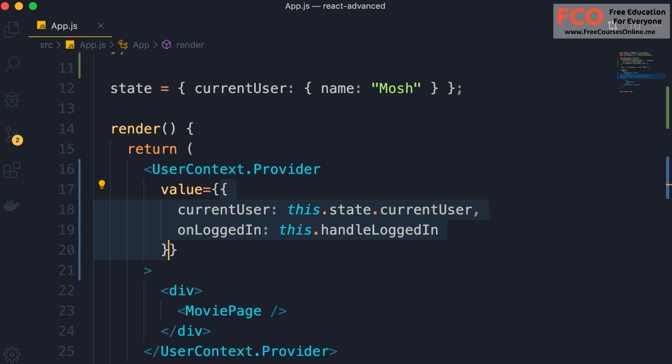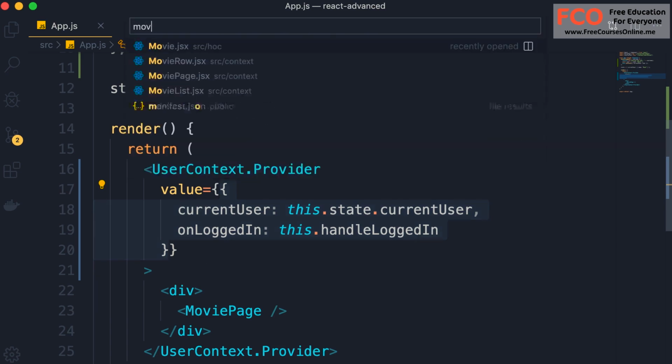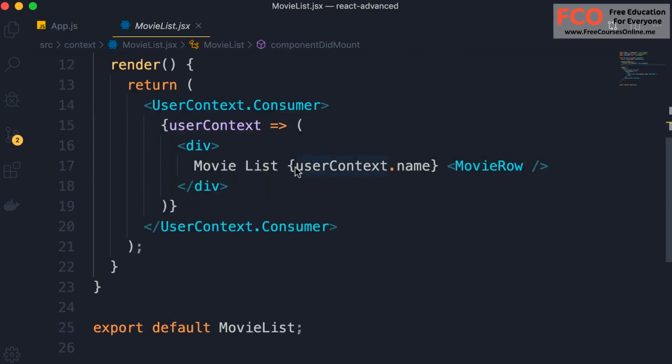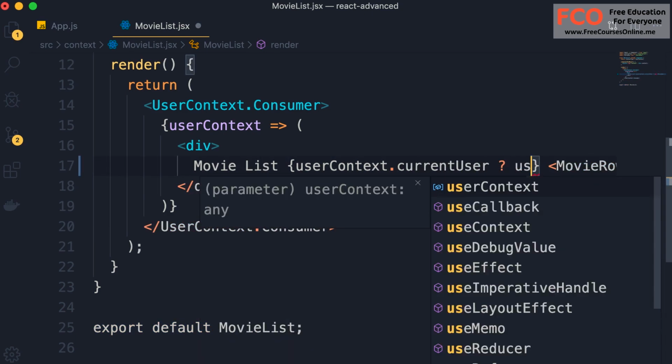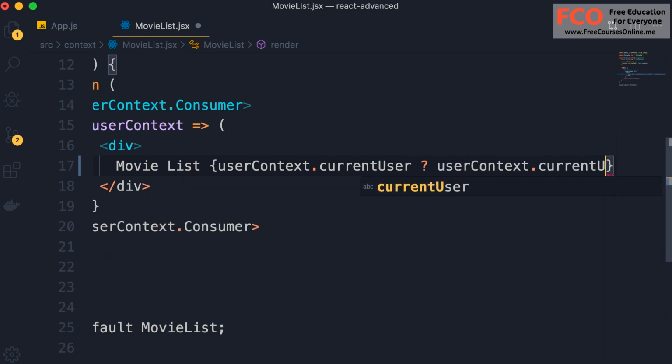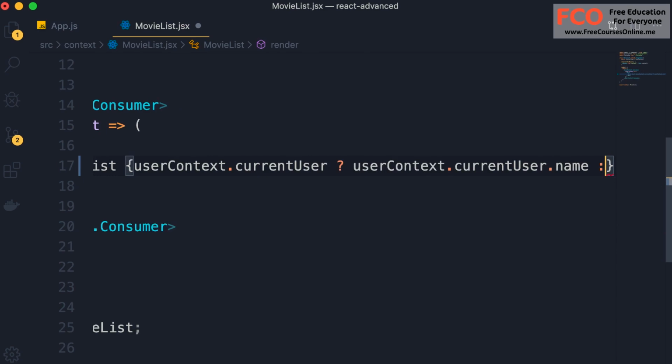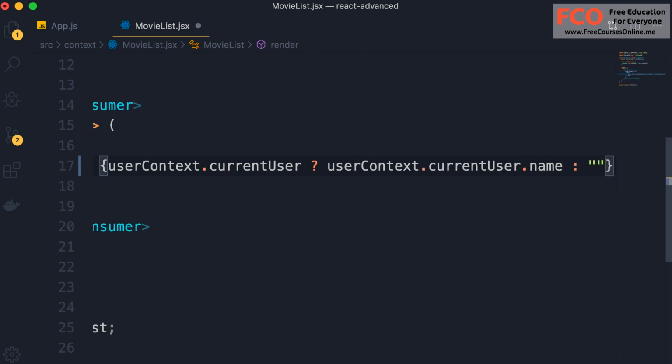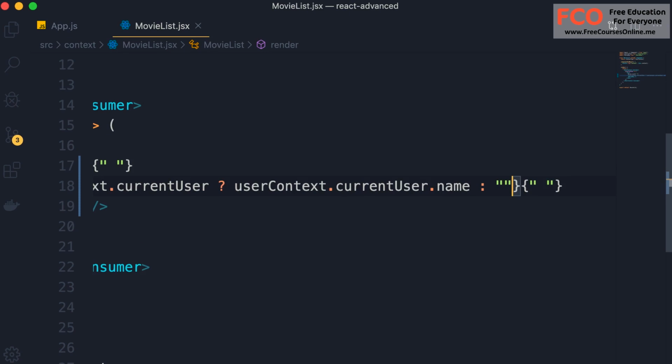Now we should modify our child components because we have changed the structure of the object that we're passing down. So let's go to movie list. Our user context no longer has a property called name. It has a property called currentUser. Now currentUser may be null, so we need to check for it. So let's write an expression like this. userContext.currentUser. If this is truthy, then we're going to read userContext.currentUser.name. Otherwise, we're going to return an empty string. Save the changes. Now we should make the same change in the movie row component.